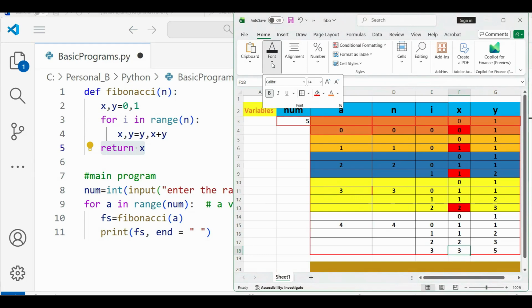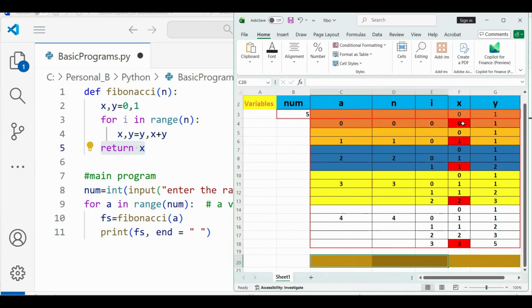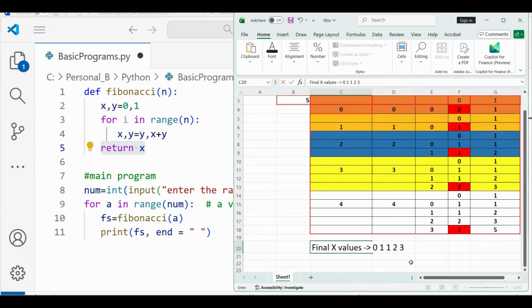These are all returned values to the main program. Final x values 0, 1, 1, 2, 3. Final x values in the main function with the red color: 0, 1, again 1, 2 and 3. This is the outcome we need to get when you run the code. 0, 1, 1, 2, 3. These are the Fibonacci series. For the range input we have given 5. Let us see.